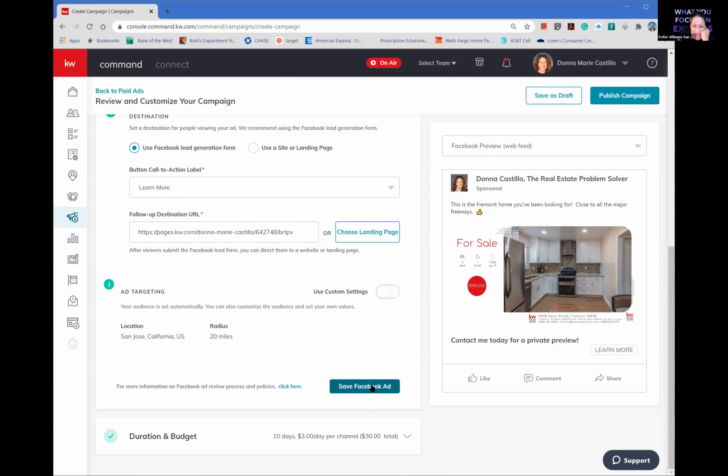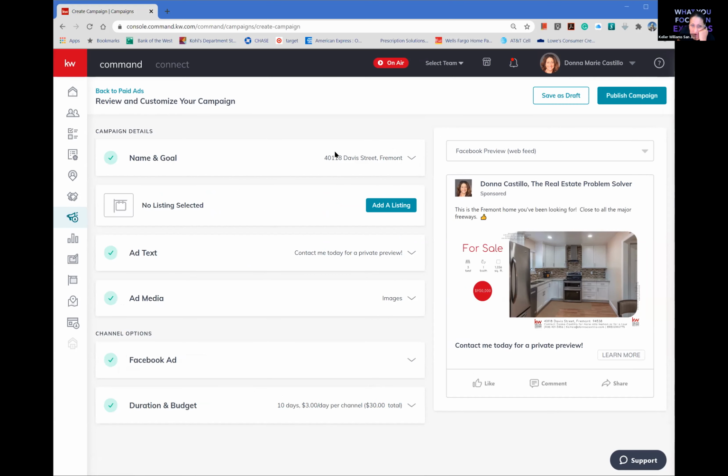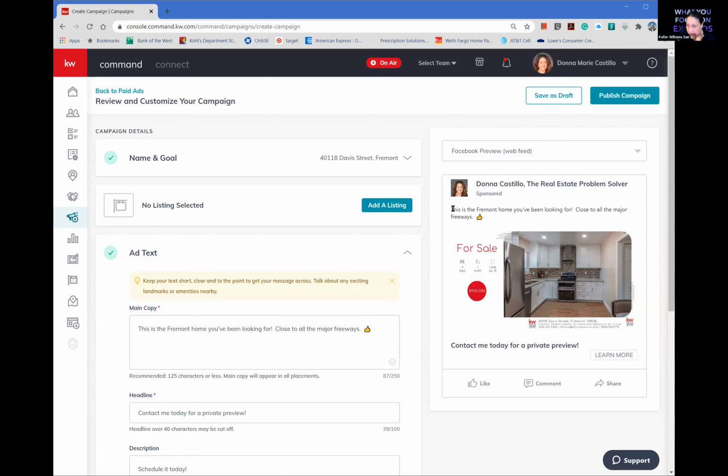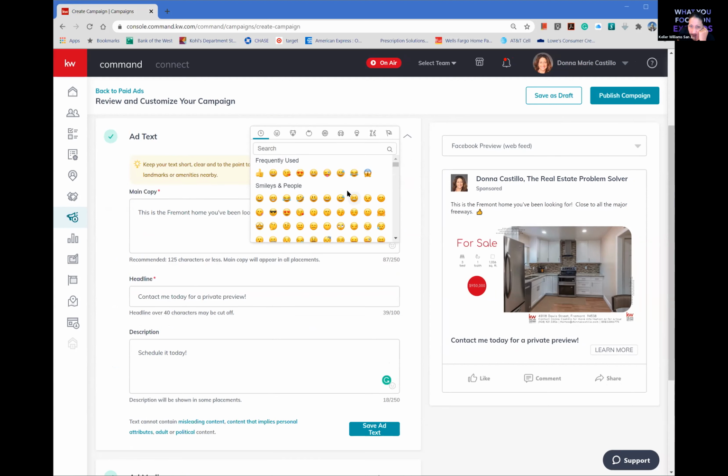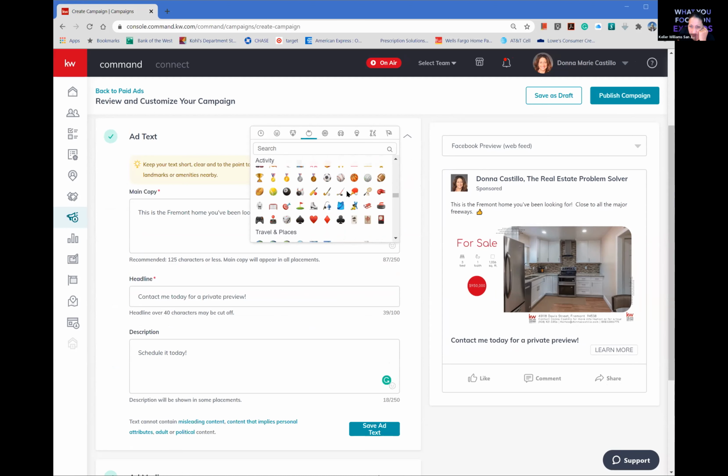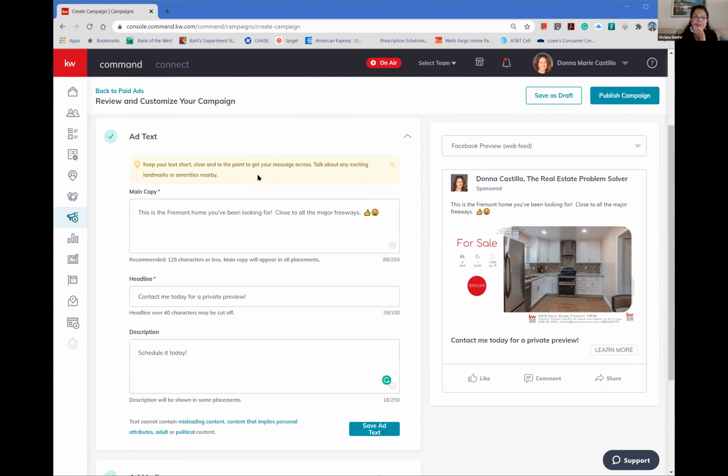And so you're saving the Facebook ad. So now you did the name, the goal, we're attracting buyers. We got the image for the listing. I'm sorry, I'm thirsty. We added the text, so that's this text, this text. Remember that you can add emojis. People love emojis when you're doing Facebook ads. All you do is click on the little smiley face and you have access to absolutely everything here. Nice. People love emojis, especially up here.